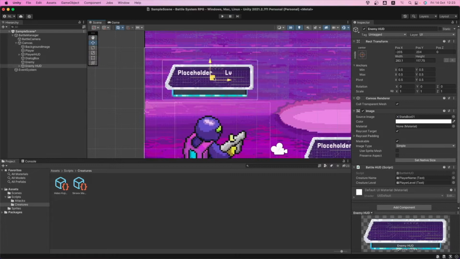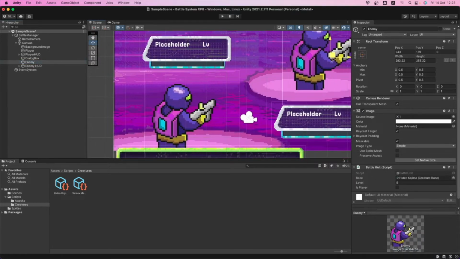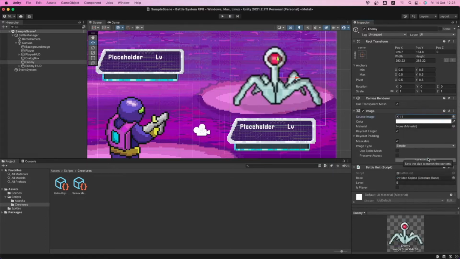Okay, so now we're gonna move them to their respective positions. Let's go here. There it is. Let's select the enemy, and there it is. So now we can change the sprite because this doesn't look right. So let's go into the source image here in the enemy and let's select this one. Okay, so it seems a bit blurry, a bit fuzzy, so we gotta fix that.